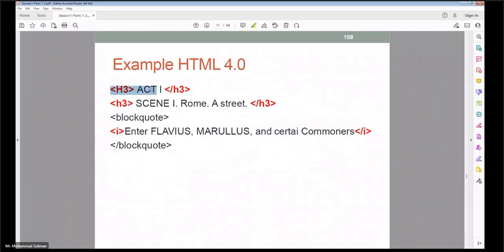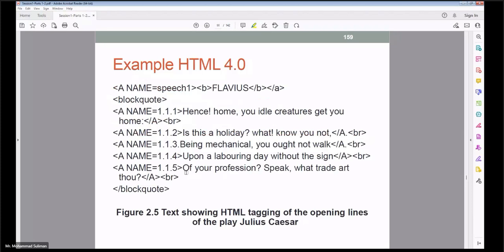Similarly, headings can be used: H1, H2, H3. Fine. You can make the text italic. You can also make the text bold. Okay, underline. All this is possible.